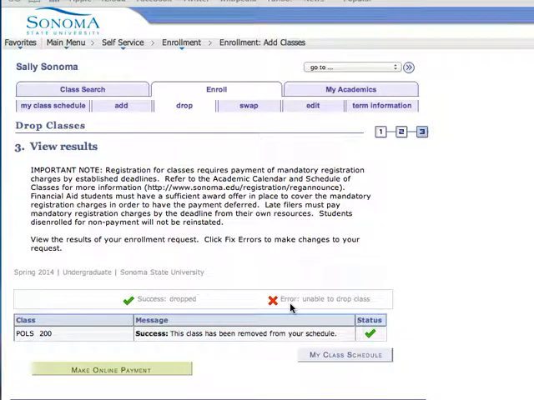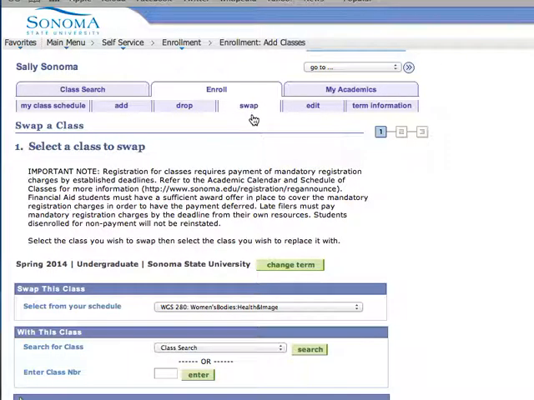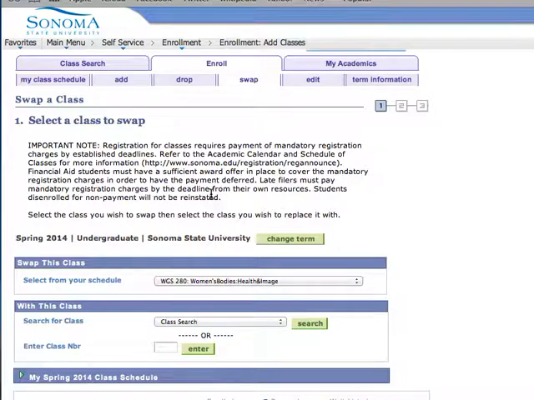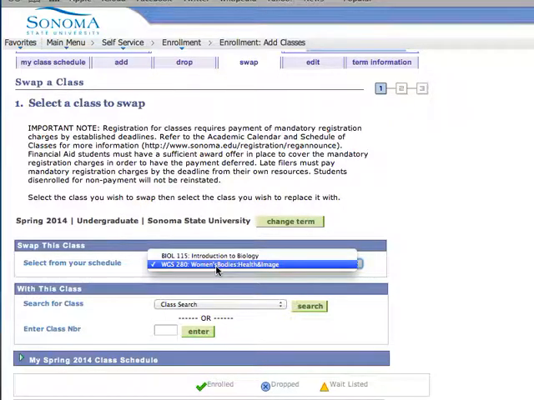So now we will talk about swapping classes. So next we'll want to click that Swap tab. So you're going to want to use the swap function if you want to switch classes basically. So you want to remove one class from your class schedule and add another at the same time. So this is different from dropping because you're not just removing a class, you're also replacing that class with a different class. So we can choose which class from our schedule we want to replace.